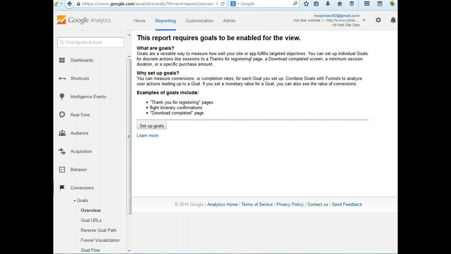So you need to log back into Google Analytics, and then you need to navigate to this section here. So go to conversions, goals, and then overview. And once you've clicked on this overview page, you'll see this page come up. This report requires goals to be enabled for the view. So you need to hit set up goals. So let's click set up goals.